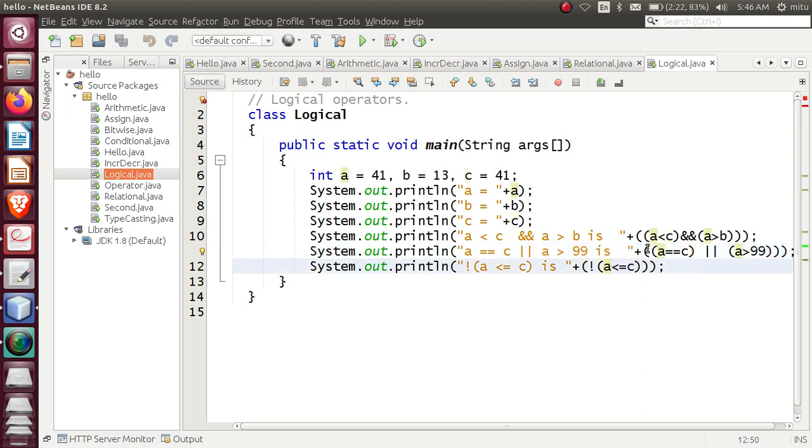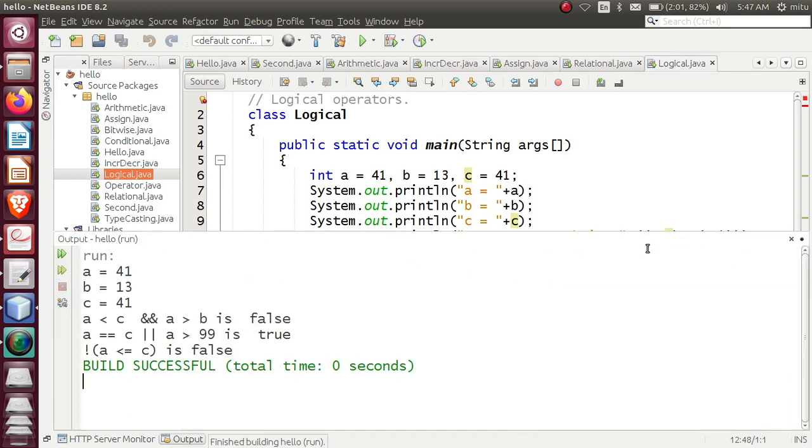And here a is less than or equal to c is true, but I am writing this NOT operator here. Check this, this is NOT. So NOT is used to invert the output. Which means if the output is true, it will print as false, and if it is false, then it will make it true. So this is how these operators work. They are used to conjoin the conditions, or the unary operator negation, logical NOT, is used to invert the result of the operation. So let's see the output.